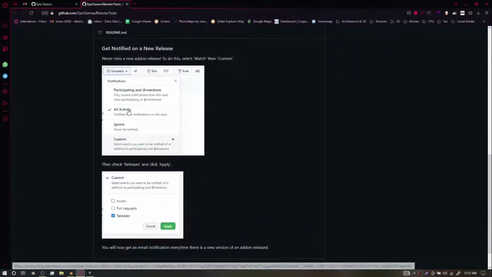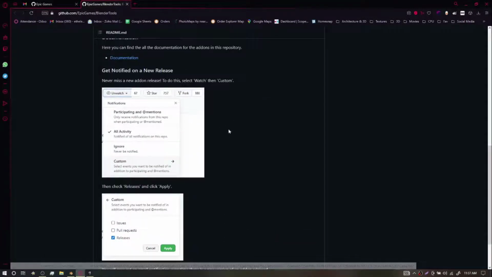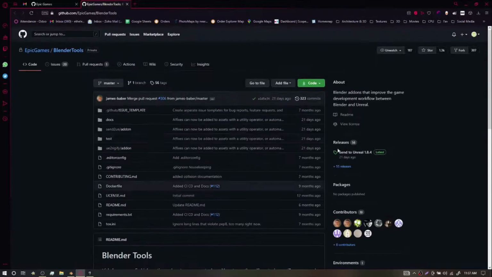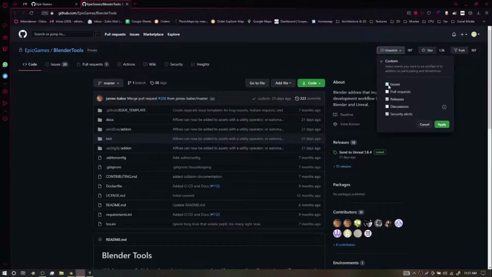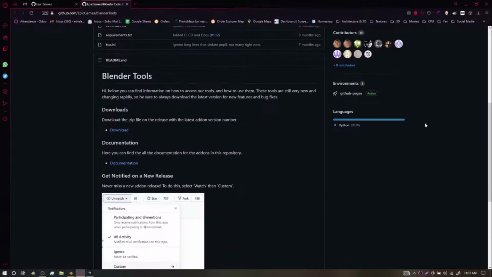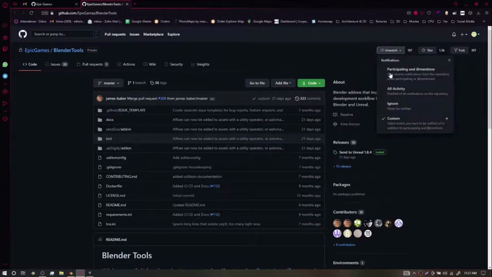And how do you know that there's a latest version available? You just have to click on this button, go to custom, and then in these checkboxes you have to check releases, security alerts, and issues, and then click apply. So in future, if they have an update, you'll see it over here.